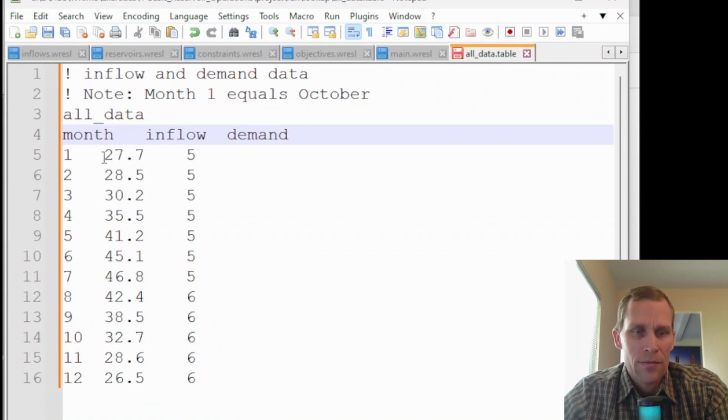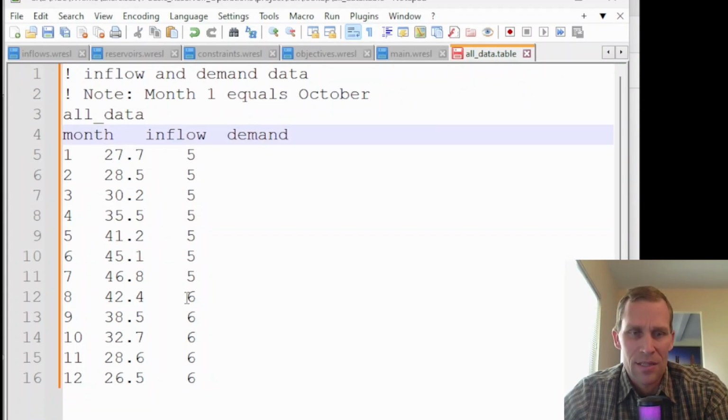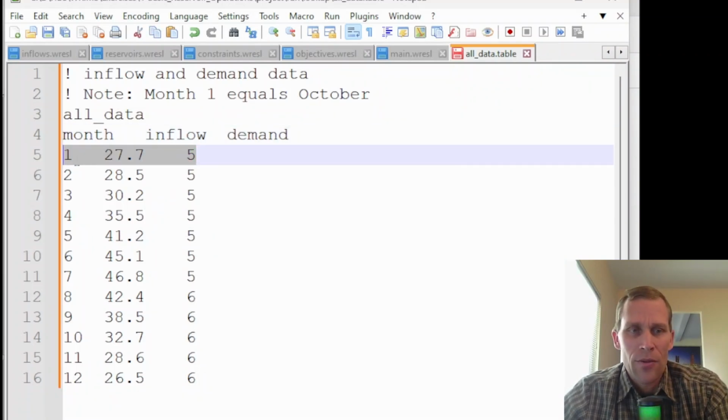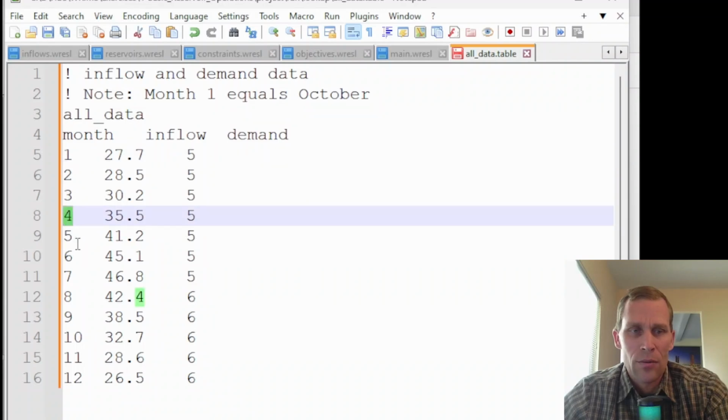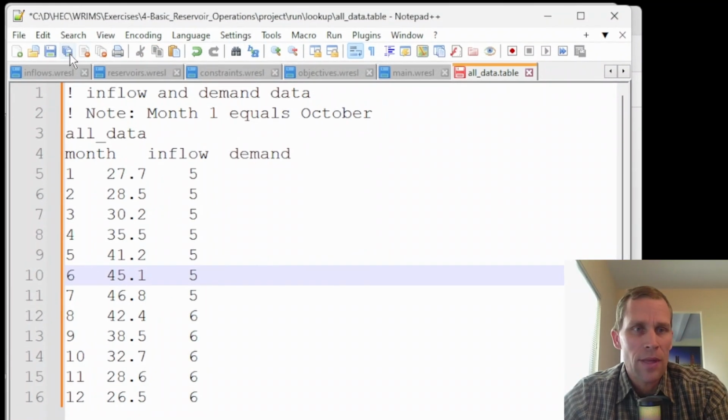The inflow ranges from 27.7 up to a max of about 46.8 on a 1 month time step. And then it looks like it goes down to 26.5. I just made these numbers up. And then the demand to the city here is 5 for the first 7 months and then 6 for the last 5 months of the water year. Remember, this starts in October. So month 1 is October, month 4 is January, February, March, and so on. All right, let's go ahead and run the simulation and see if that works.